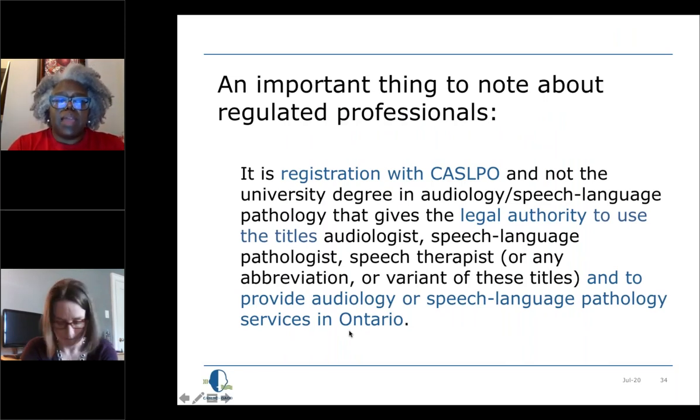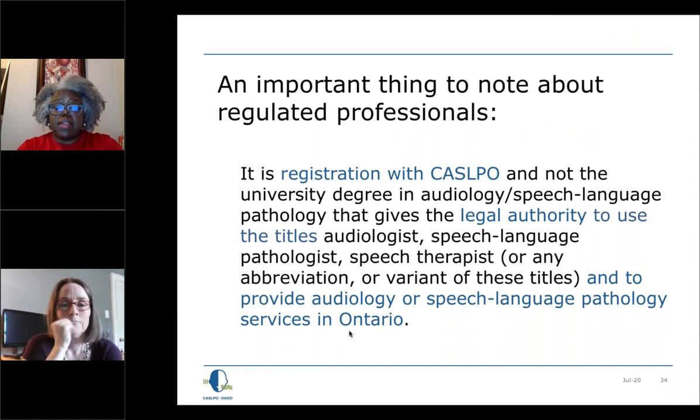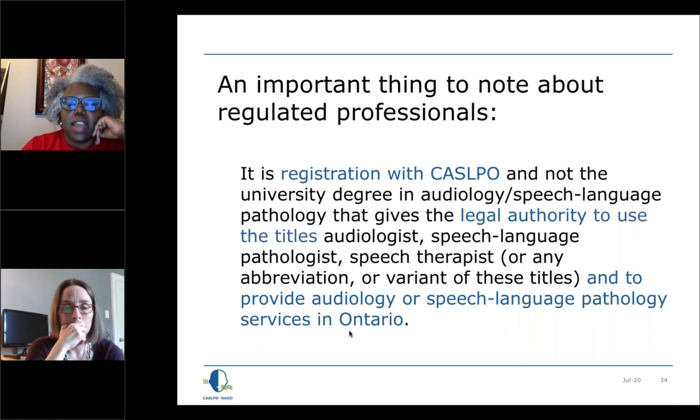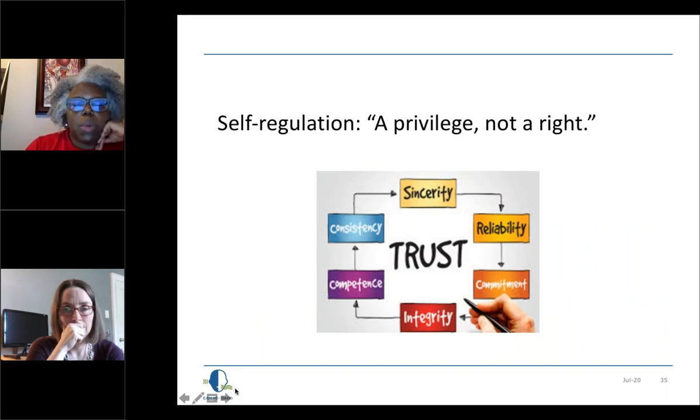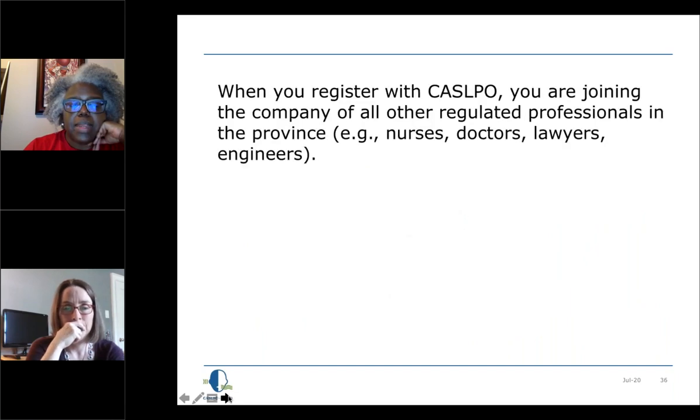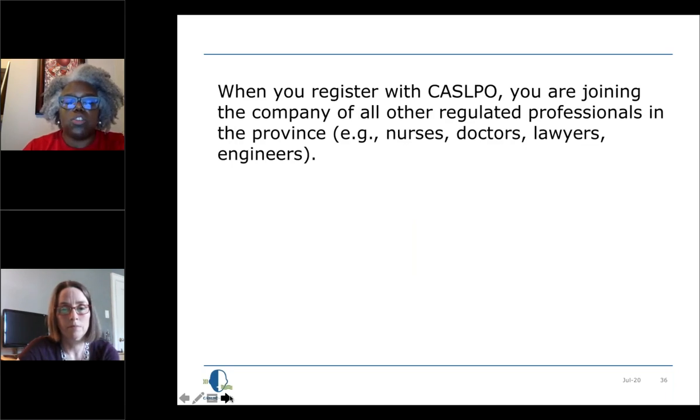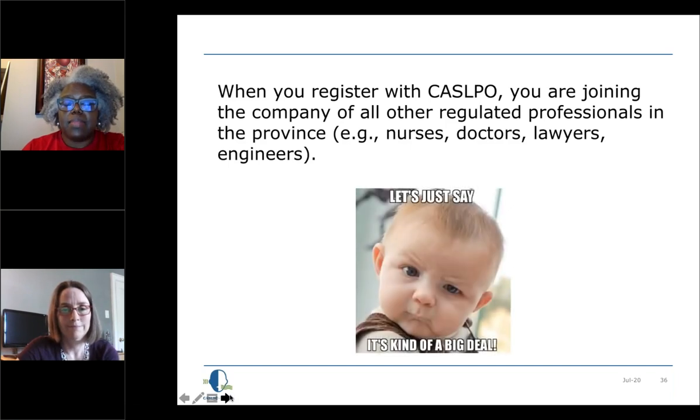Okay. So an important thing to note about regulated professions is that registration with CASLPO, and not the university degree in audiology or speech language pathology, is what gives the legal authority to use the titles of audiologist, speech language pathologist, speech therapist, or any abbreviation or variation of these titles, and to provide audiology and speech language pathology services in Ontario. So self-regulation is what we would consider a privilege and not a right. When you register with CASLPO, you're joining the company of all other regulated professionals in the province. This includes nurses, doctors, lawyers, engineers. Let's just say that's kind of a big deal.